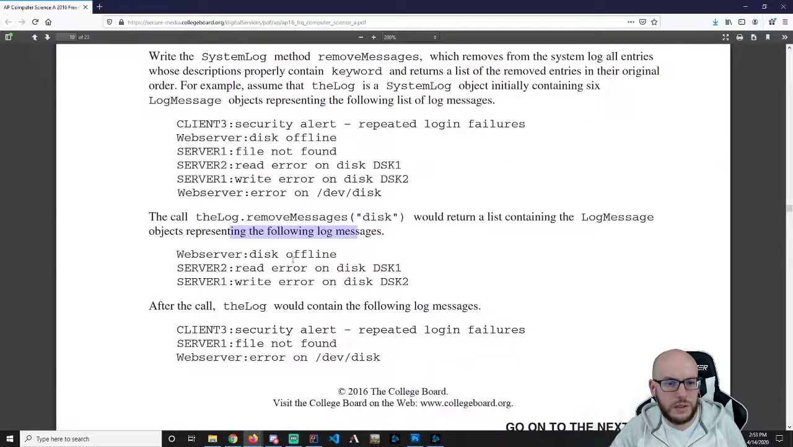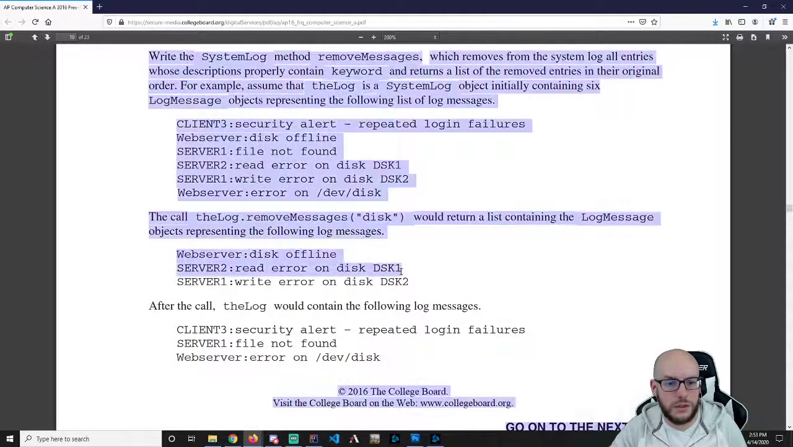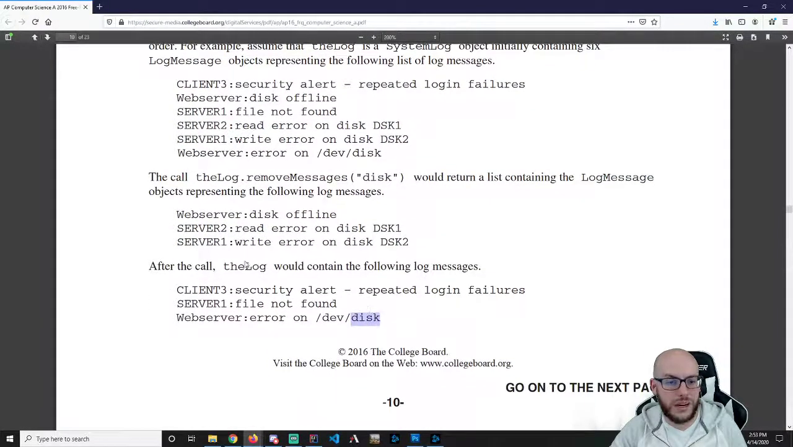Representing the following log messages, right? This has disk, and this has disk, right? Yeah, these are the 3 that got removed. And notice that this one is still there in the log object.